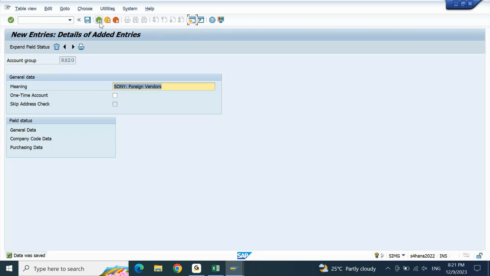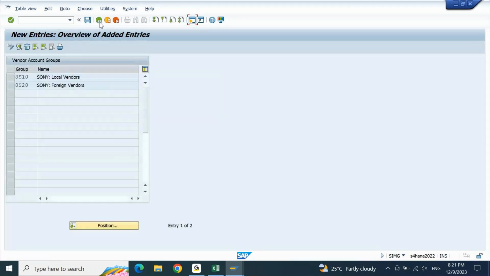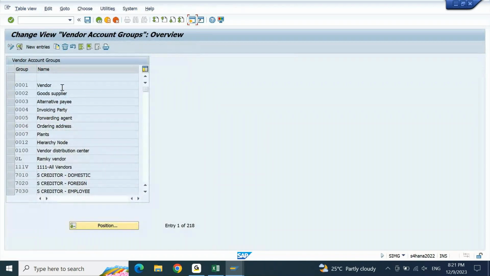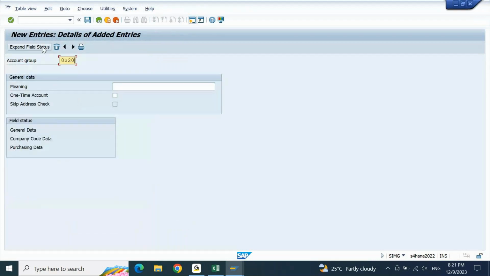If you want to get the TR once again, you just need to come out of the screen and then re-enter the screen. Now two I've created. Let me create the third one, 8S30. I'll put Sony. I'll say one-time vendors. Now only for one-time vendor we need to enable this one-time account.